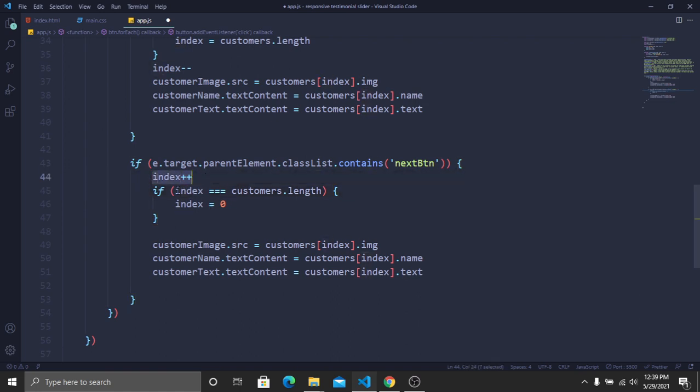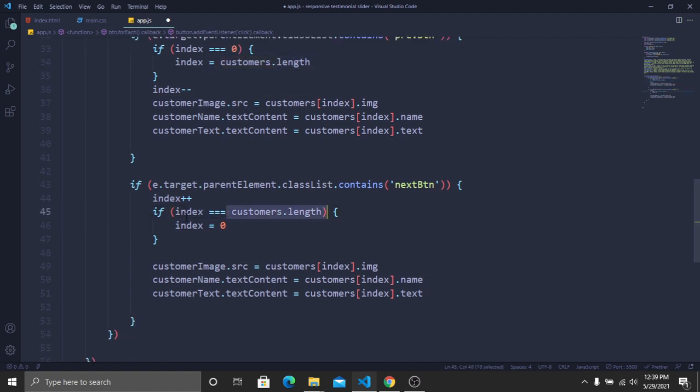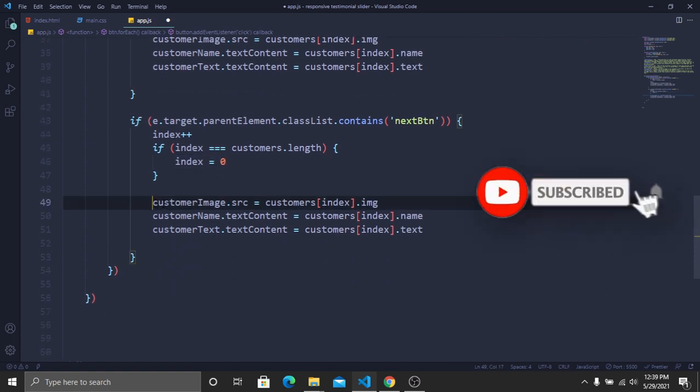If our index value is already increased, it means our index number cannot be 0. So we have to find out which was the previous index number in this function. Our previous index number was actually customer.length. Now we have to put this customer.length in here. So if our new index number and our customer.length are equal, now we have to change the value to 0, and we have to change the name, image and text here.